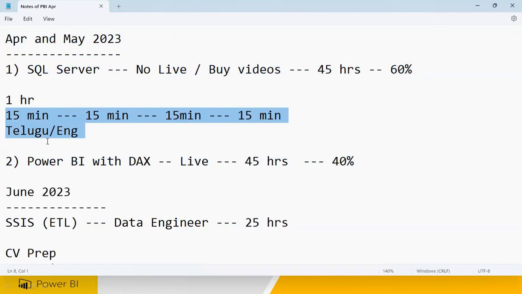These are pretty much easy. Even non-IT people can understand these SQL Server videos. I have provided concepts from a very, very basic level to an advanced level. Make sure you take them one by one and write notes, because if you only watch the video and leave it, you don't understand anything. You need to have paper and pen, play the video, and write your own notes.